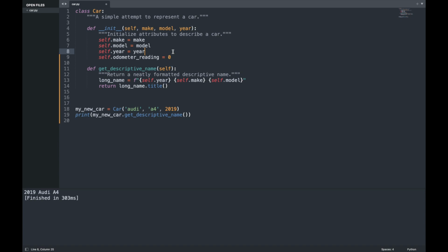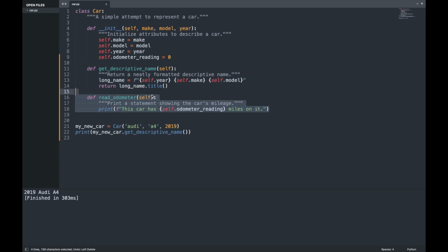We can then also add an additional method in order to read the value out. So here we have an additional method, read odometer, that prints out our current odometer reading and the amount of miles that we have covered. Now in order to print this out, let's add an additional line here and call our method on the car that we defined. So now when we run our program, we can see that this car currently has 0 miles on it, because that's exactly the value that we defined when we initialized our car.